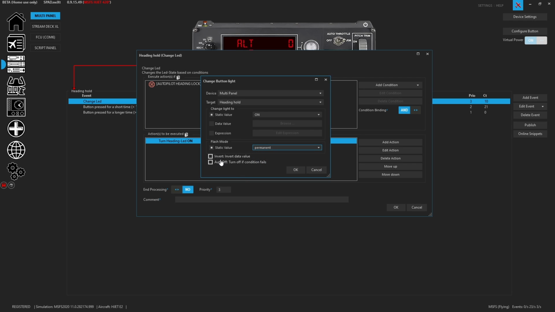You can also now invert the data value. So this got added because there was a backwards data var. I don't know exactly which plane or which sim it's in. Might be an X-Plane. But there is a reason for having this where the var is backwards. A Boolean of 0, so you want it to be off, is actually the on, and the 1, which should be the on, is actually the off. So you could invert the data value.